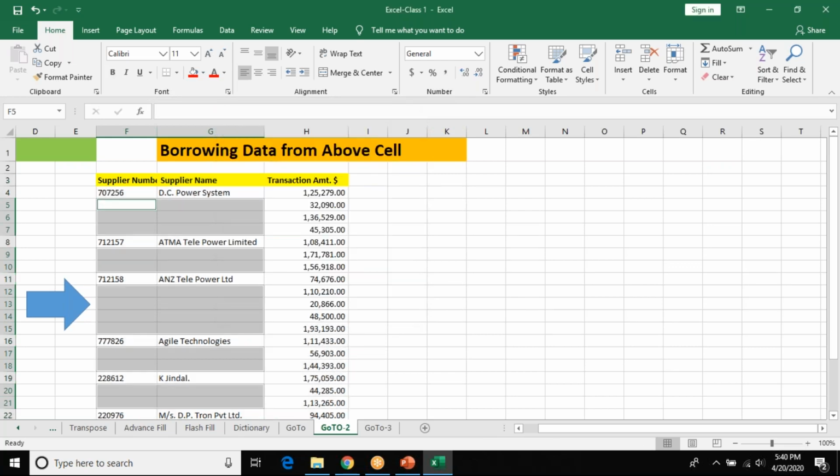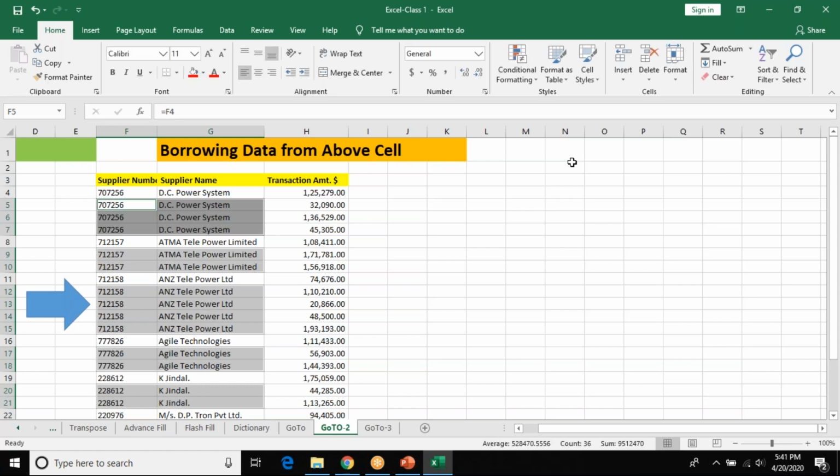Now what you have to do is derive the data from the above. That means all you have to do is type equals and then select the above data. Only that above data, one data is enough. 707256 is enough. Now the last step is please do not click on Enter. It goes off. If you want data for everything, please click on Control Enter. Control Enter gets it done. Simple as that.